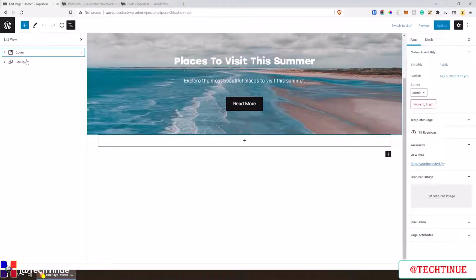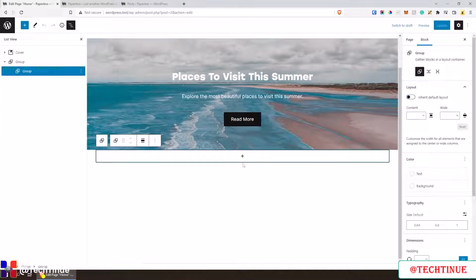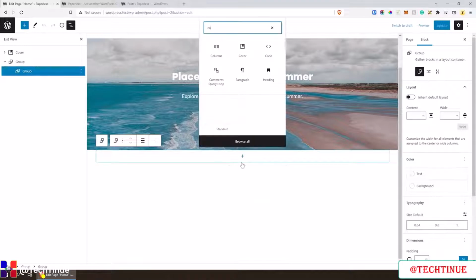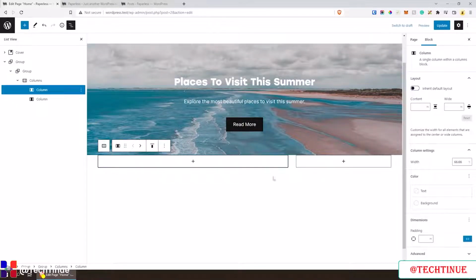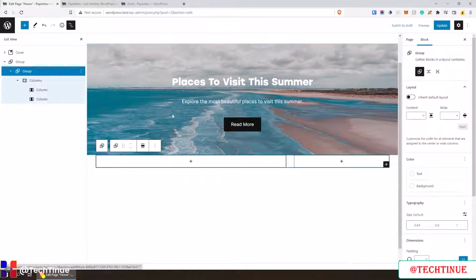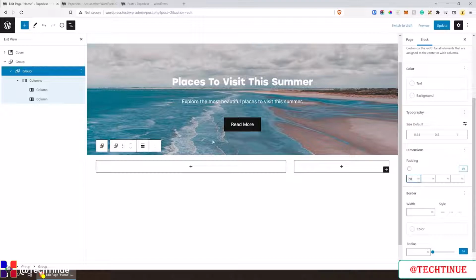In order for us to do this, what I'm thinking is that inside this group potentially we can add a column. So I'm going to add columns, and the one I want is maybe 70-30, and we can always further modify it later on. So this is looking okay. Maybe we need a little bit of padding on top, so I can click on the group here and just add padding on the top, 20. We can always adjust it later on.